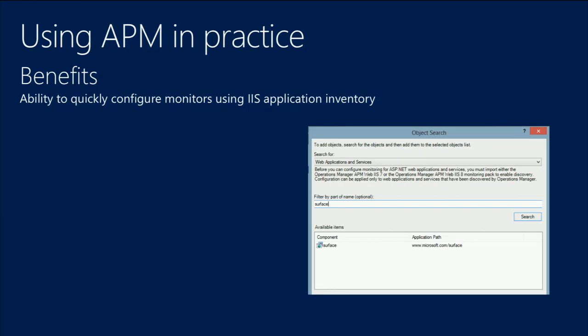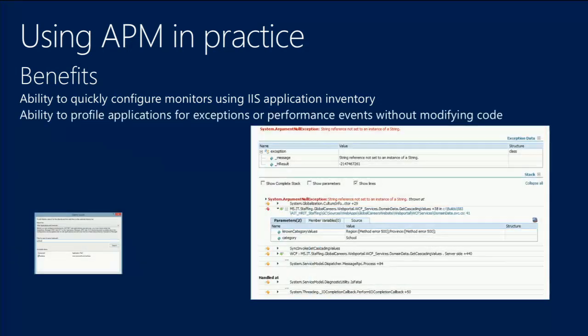So, quickly now, some of the benefits that we're seeing are we have the ability to quickly configure these monitors. All this requires really are the APM MP and the IIS MP, and based on that, it discovers all your IIS inventory, all your applications, and you can quickly search for those when you create your new monitor. We're able to profile applications for performance and exception events without modifying code. Typically in the past, we actually had to build some instrumentation into our compilation, and that was how we were able to actually get some of the data. Now, we don't even have to build that in.